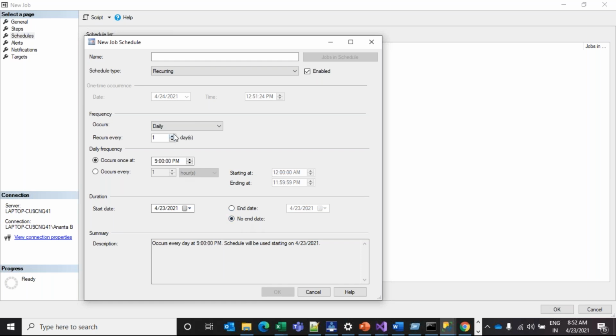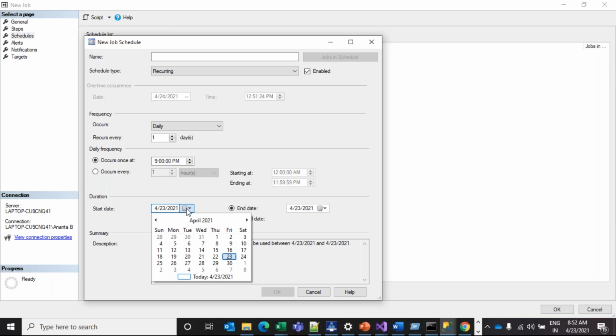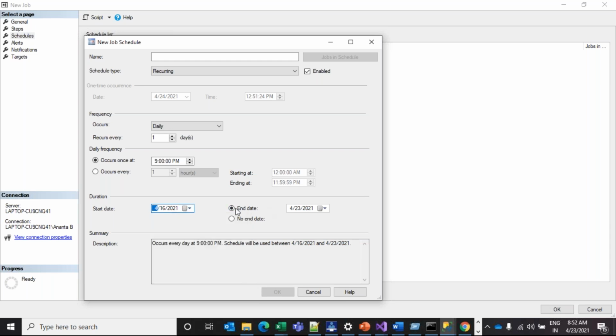So I can put the scheduling here like daily, weekly, monthly. How do we want to schedule the job? And then the start date, end date. If the requirement is that it should run only for 3-4 days, I can put a start date and end date. So after this date, the job will be disabled. The job will not run.